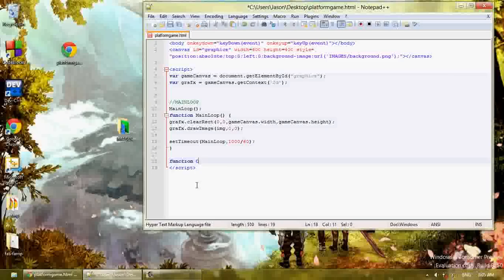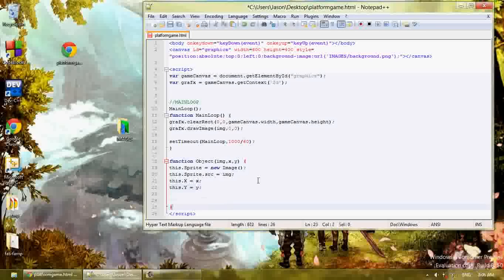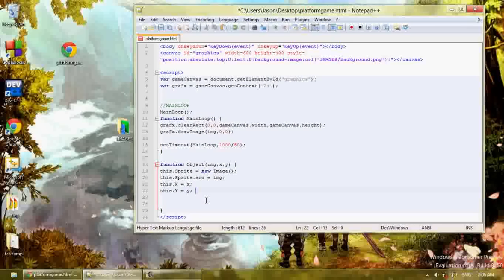So I'm going to say function object, because this is how you create classes in JavaScript, in case you didn't know that. And I'm going to say x, y, actually I'm going to say image, x, y. And so then we're going to say this dot sprite equals new image. Then I'm going to say this dot sprite dot source equals image. And then this dot x equals x, this dot y equals y. This is the basic first creation of our object class.